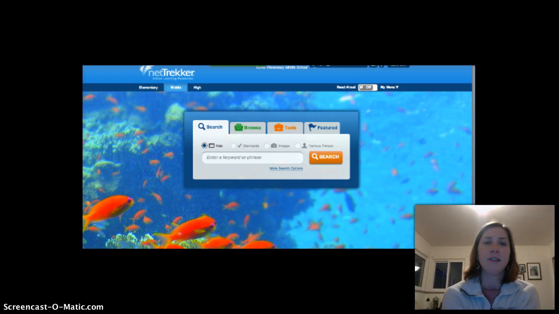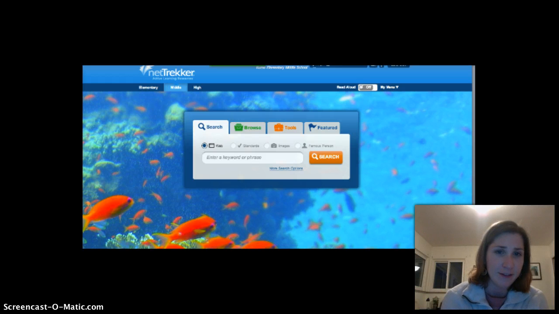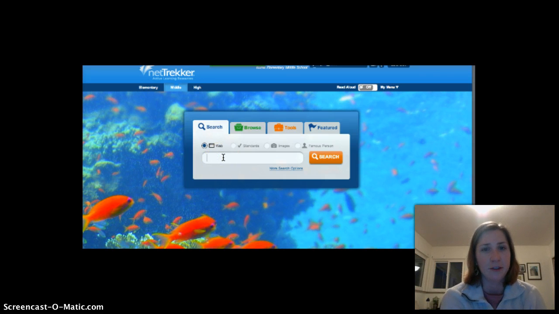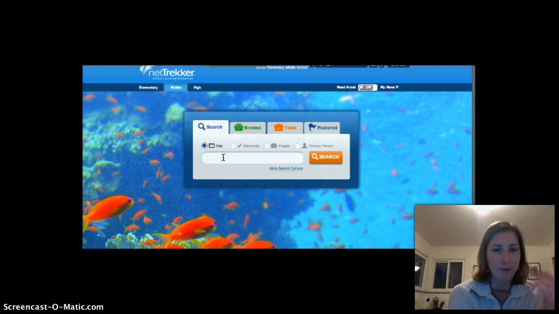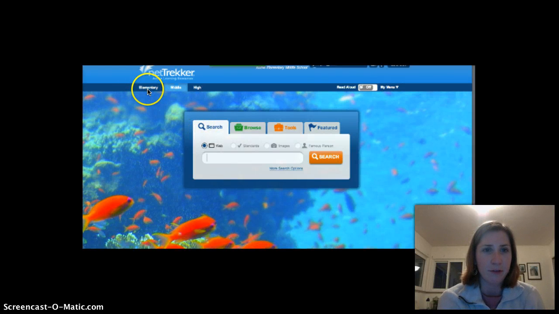Once NetTrekker loads, students can search for any activity or learning standard that they're working on. This can be an excellent opportunity for additional practice if students need other ways to learn, practice, or apply based on their learning target. They simply enter their learning target here into the search bar and click Search, and up will come a variety of activities based on that standard. Be aware that you can also switch from different age bands, elementary, middle, and high school, depending on the student's level in the upper left.